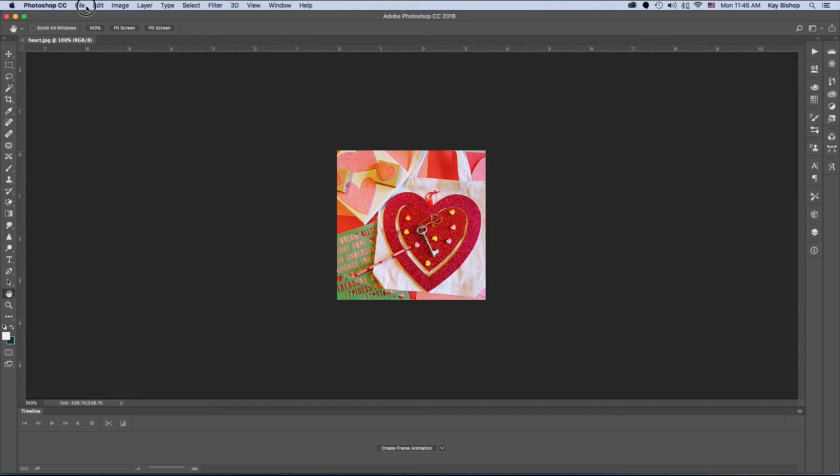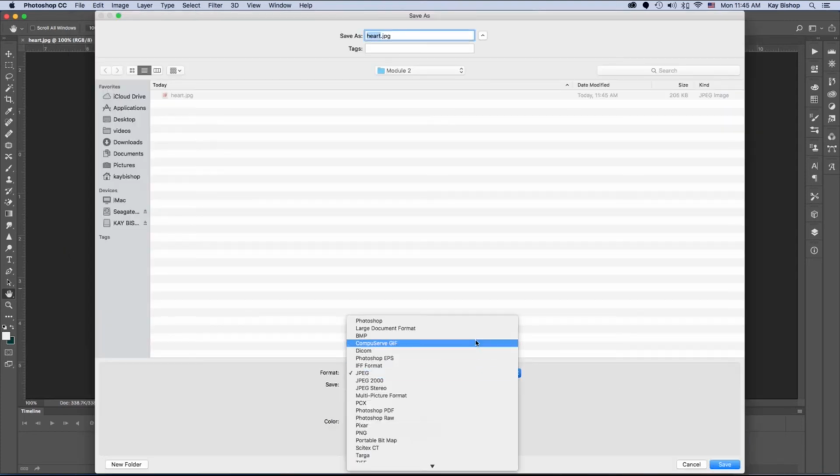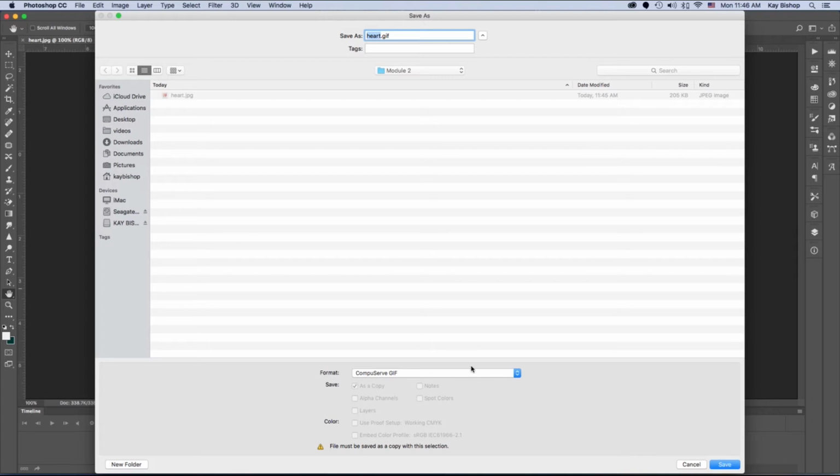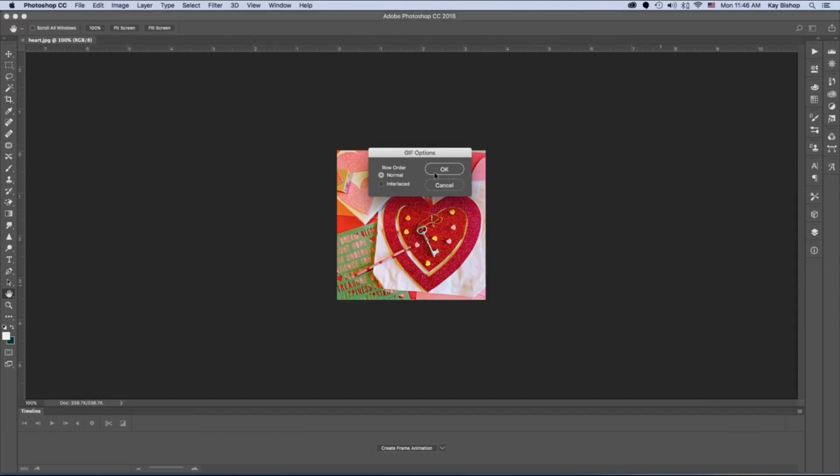I want to go to File, Save As, and I want to select CompuServe GIF this time. And if you want to hear how the person who invented the GIF pronounces it, you can watch the video clip on the Module 2 section of our course page. There's a lot of controversy on how it's pronounced, so I'm just going to pronounce it this way. I'm going to go ahead and save that in the same folder and click OK to save it.